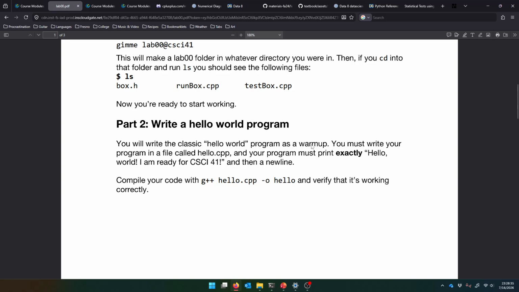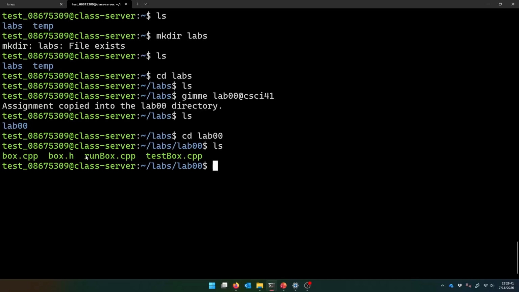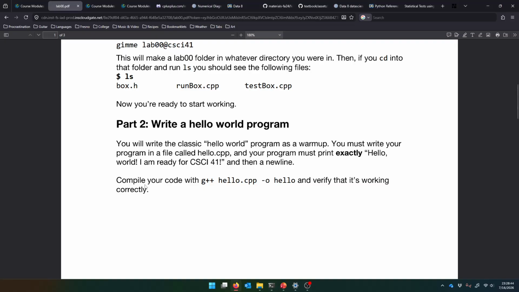So you're just going to make a Hello World program, and you're going to make a file called hello.cpp. It has to be exactly that. It has to be called exactly hello.cpp. And it has to print out when you run it, "Hello, world! I'm ready for CSCI 41!" and then a new line. Okay, so that's exactly what needs to get printed when you run the code.